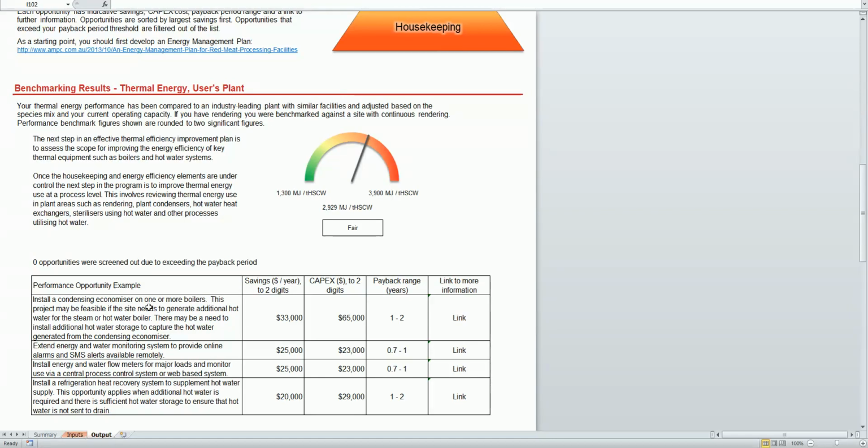Besides a description of the opportunity, there are indicative saving figures, which are adjusted based on your commodity costs, capital expenditure costs, and a payback range. Further information from AMPC's website is available via the hyperlink.